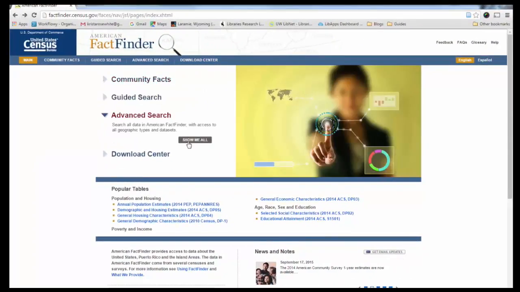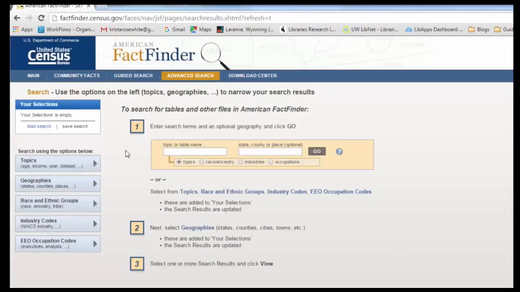If you click Advanced Search, then Show Me All, you'll be taken to this page where you're presented with some options. If you want to go this way, you can type in a topic such as income or something like that, and then type in a location and click Go. What I actually recommend is that you use some of these search filters first. I like to do geographies and then topics.